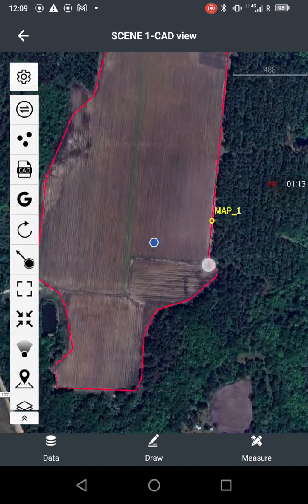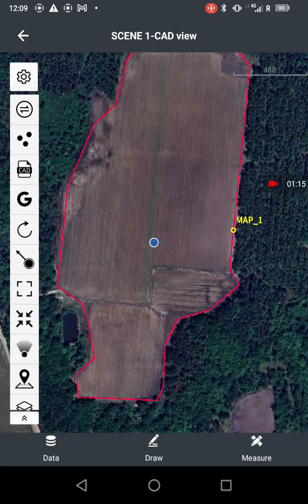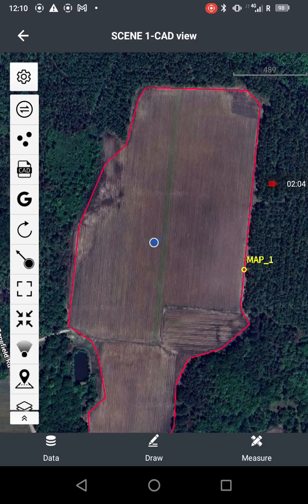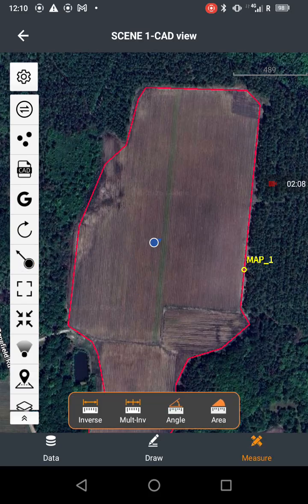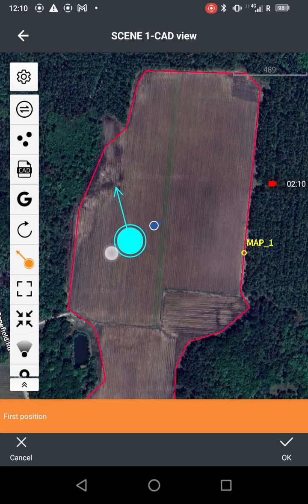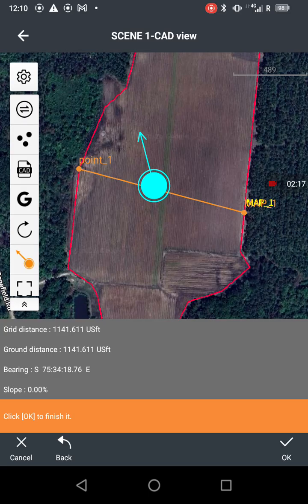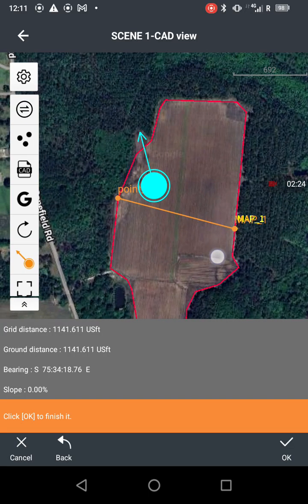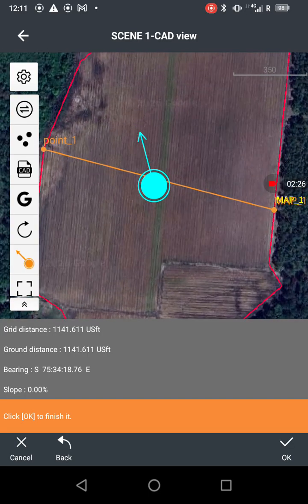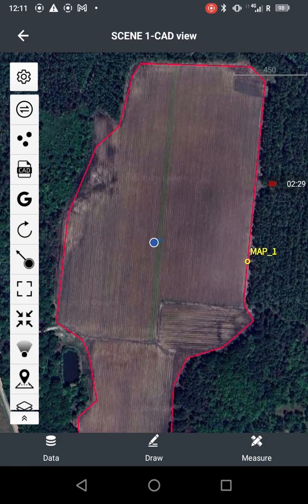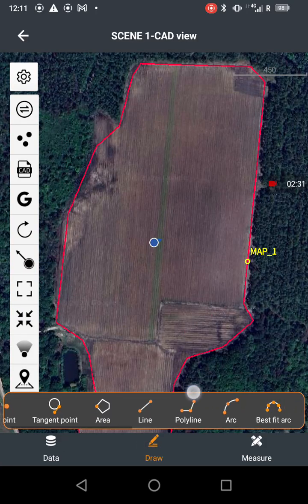All right. Now we need to know how big can our pivot be. So we're going to measure across the field here, and the way to do that is just hit measure at the bottom. Once again, inverse. I'm going to snap to, let's just do the end point. All right, it is 1,141 feet across this field. Now, does that guarantee that that's the shortest or constraining factor that we have here? No, it does not. But let's just do a little bit of trial and error.